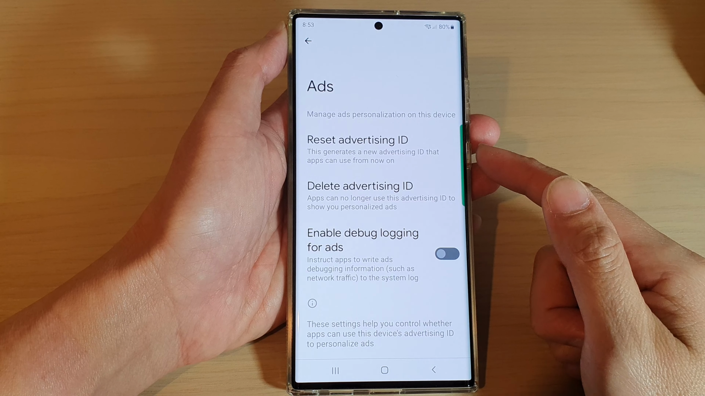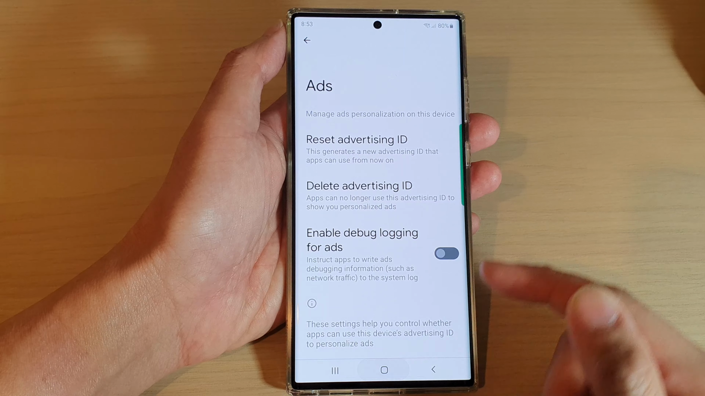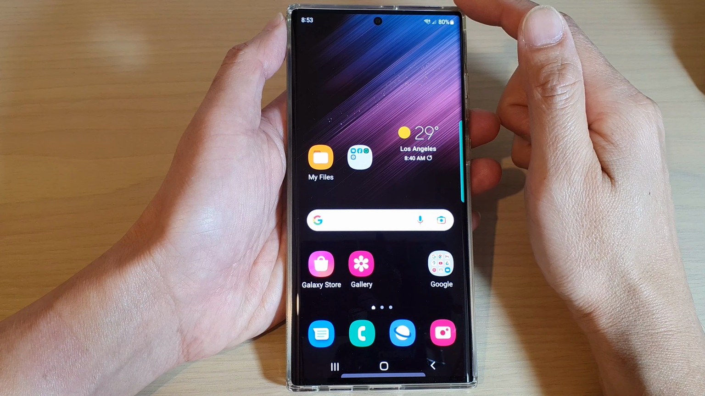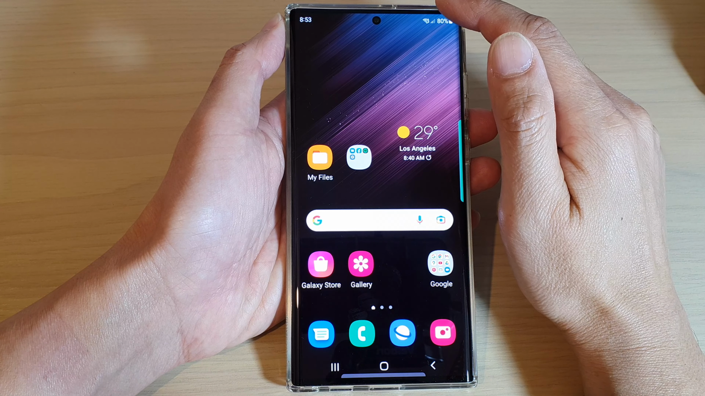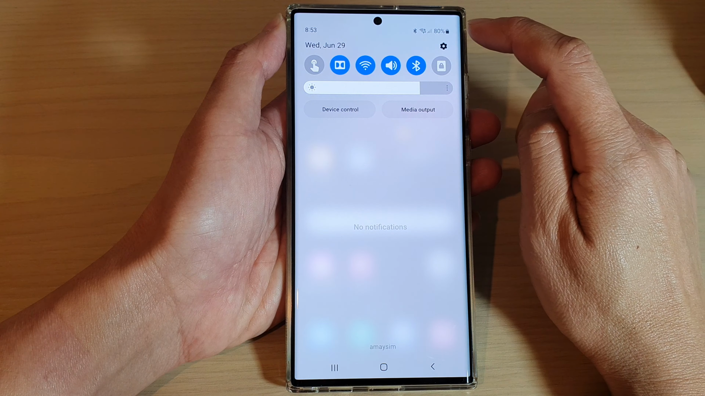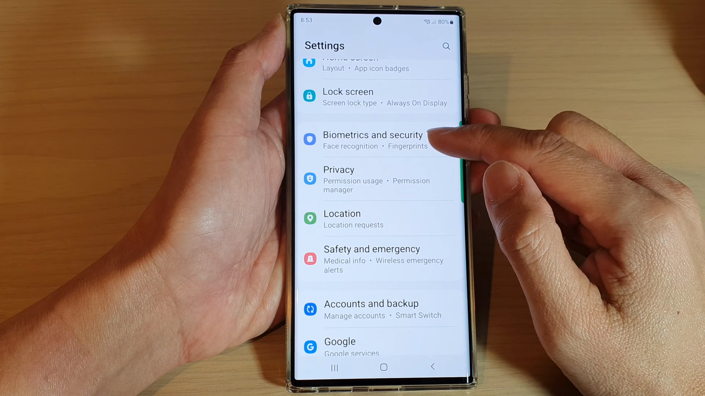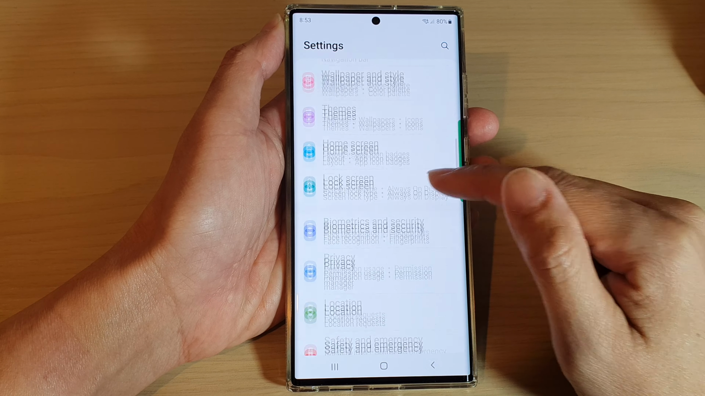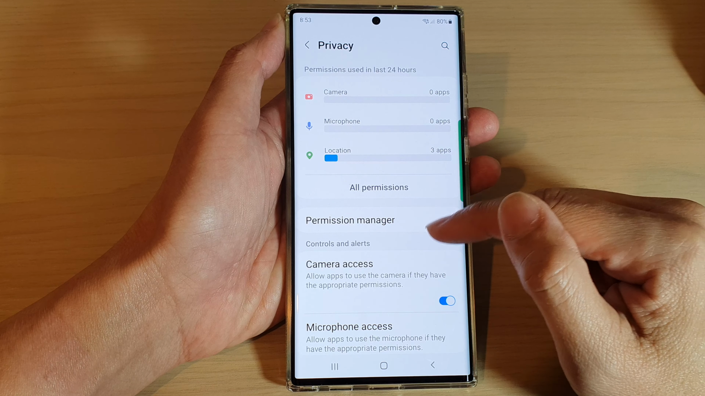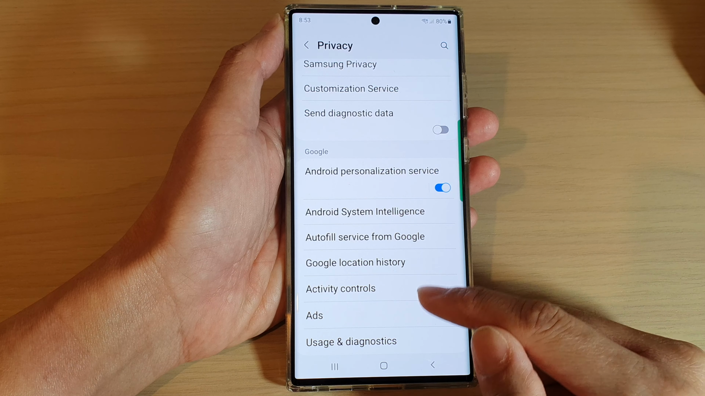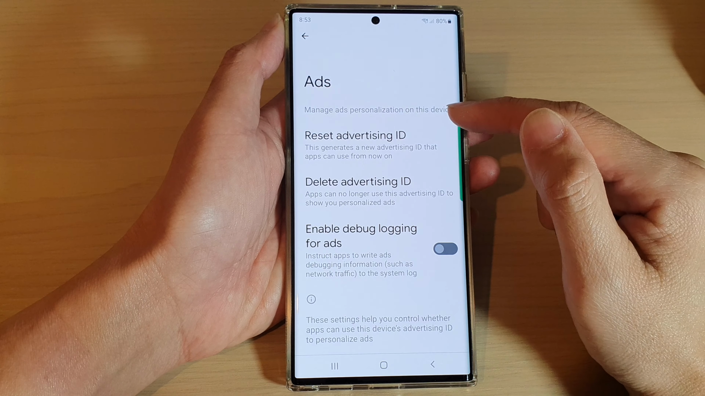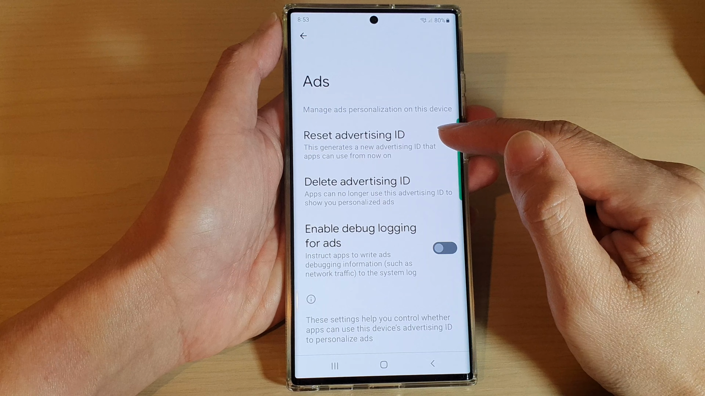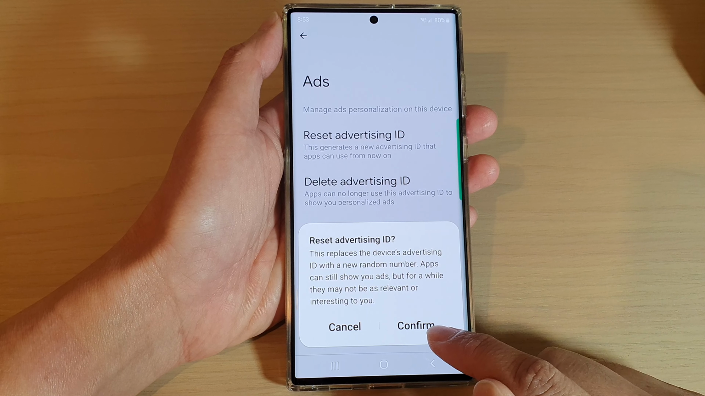So to reset your advertising ID, first tap on the home button to go back to the home screen, and from the home screen, swipe down at the top and tap on the settings icon. In settings, you want to go down and tap on privacy. Next, we go down and tap on ads. In here, tap on reset advertising ID and then tap on confirm.